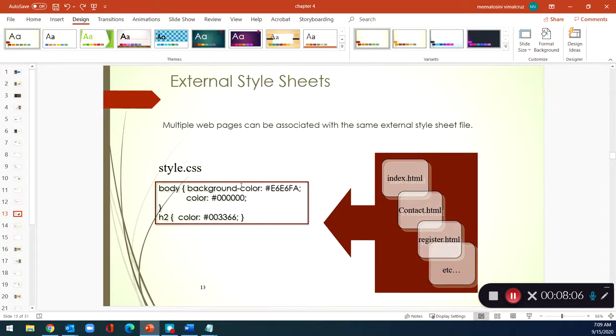So if you say the body background color is this color and the font color is black, then that particular style will be applied to all the content, the body of the index page, contact page, and register page. So a single piece of code will be applied to all the pages. This is the advantage of external CSS.